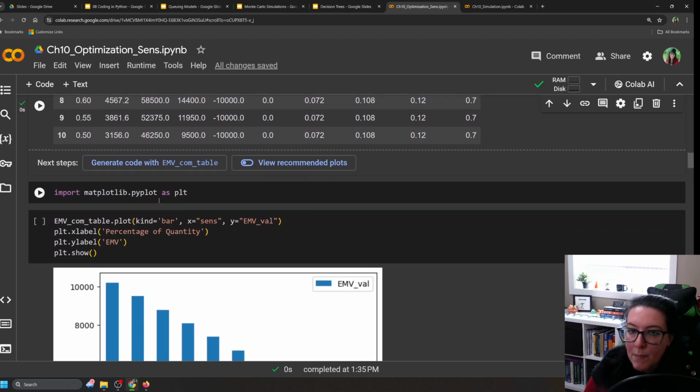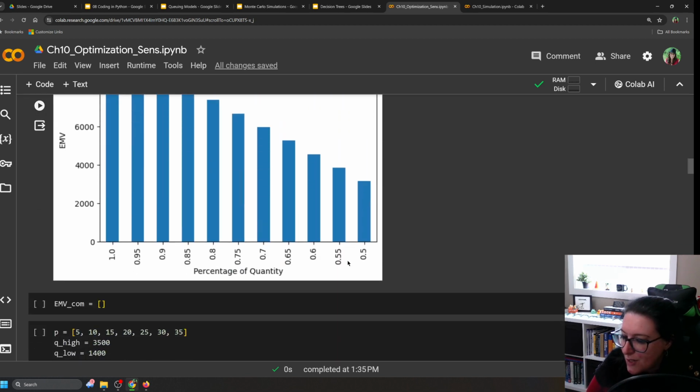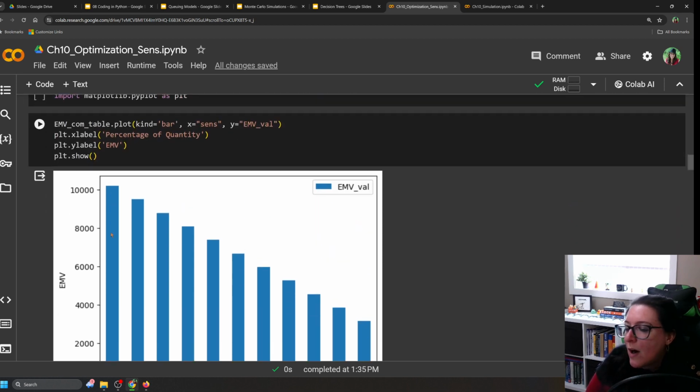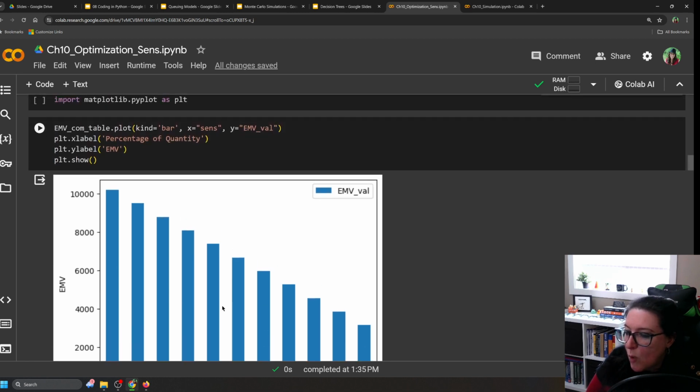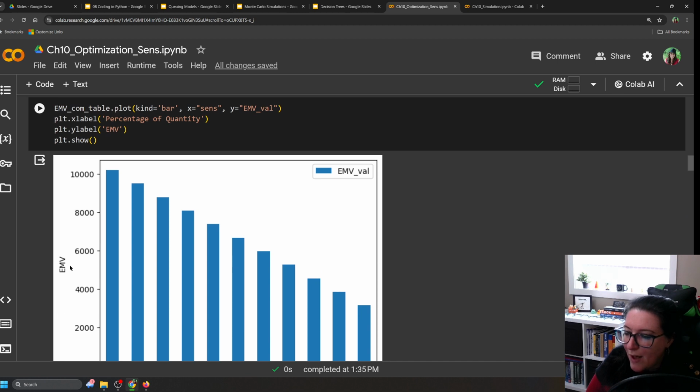So we import matplotlib.pyplot as plt. We're going to use a bar chart, so kind equals bar. The x-axis is going to be our sensitivity, that's here, your percentages of your quantity. The y value is going to be that expected monetary value. Our x label we'll call percentage of quantity. Our y label we'll call expected monetary value.